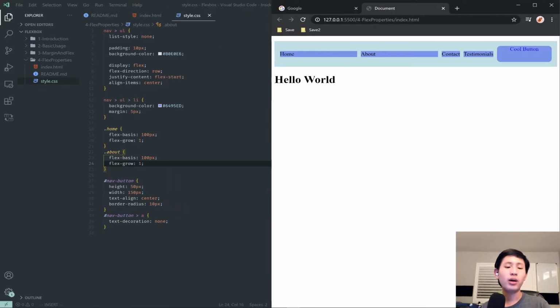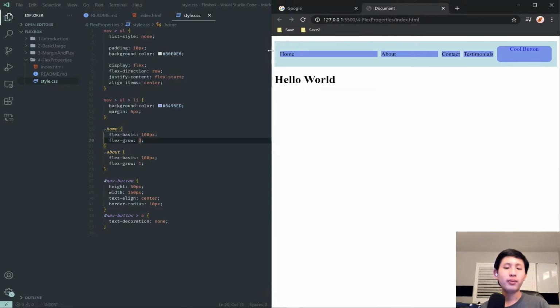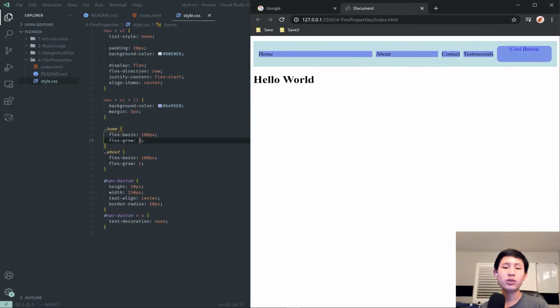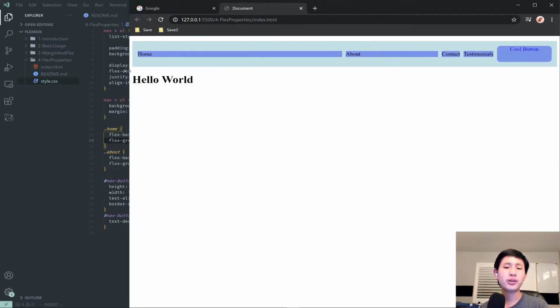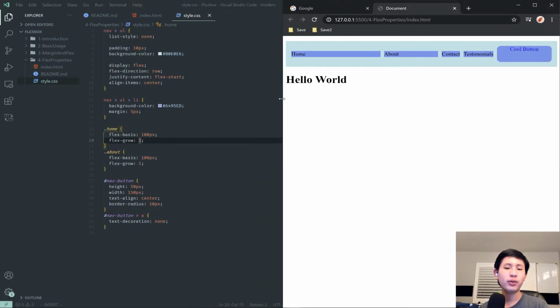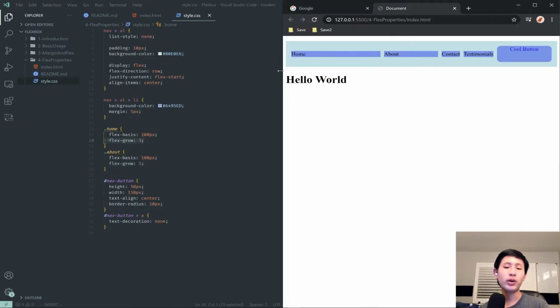And what's really cool is we can actually change this. Let's say I wanted to set this to 3. Notice as this site gets bigger, About is growing. Look at About. It is growing, but Home is growing much faster. And in fact, because Home has a flex-grow of 3, as shown right here, and About has a flex-grow of 1, Home is actually growing 3 times as fast as About. So that's one thing to note.